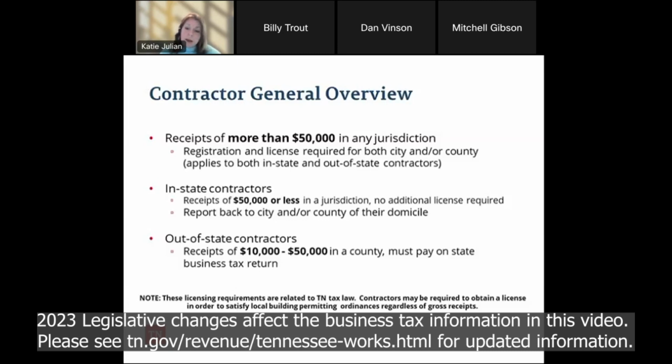You may be required to obtain a license in order to pull a permit locally, but that's up to local ordinances. We're just going to be talking today about the requirements with regards to tax law. So they work together. If you're not really required to obtain a license according to tax law, but they're telling you locally that you need a license to pull a permit, if you want a permit, you need to obtain that license, right? Because I'm sure if you're working, you can't really proceed without a permit.